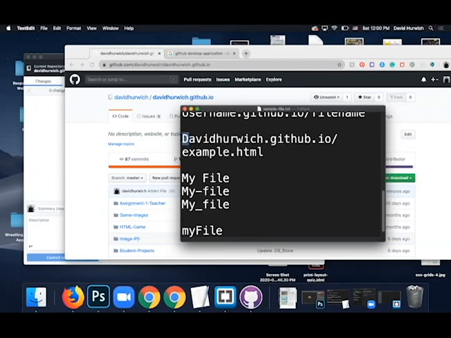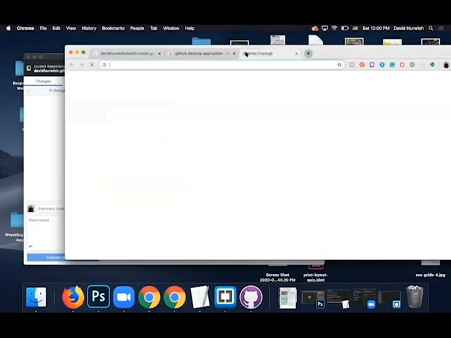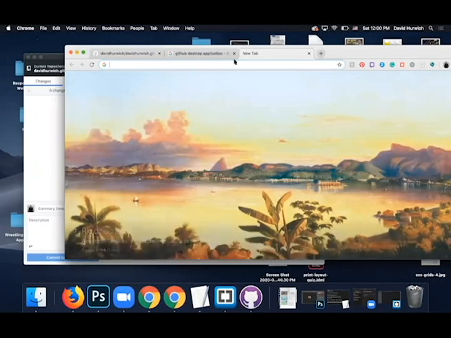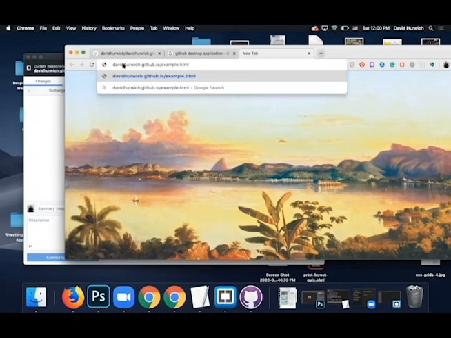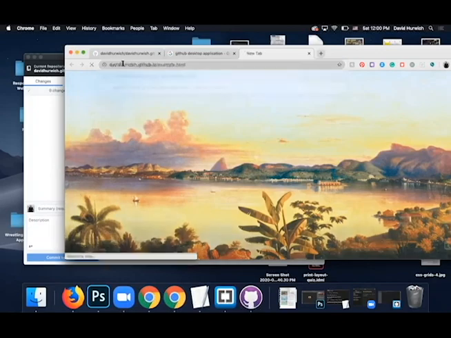I'm just going to take this, copy it, and open up a new tab here, paste this into my address bar at the top, and hopefully this works. Sometimes when you upload files to GitHub, it does take a minute or two, you know what I mean? GitHub is not the fastest in terms of making files live, but hopefully this will work.